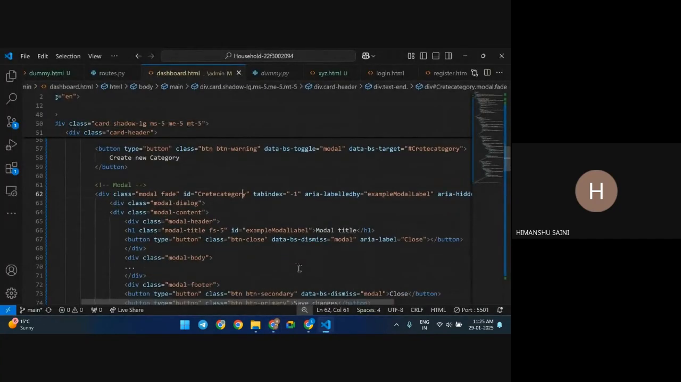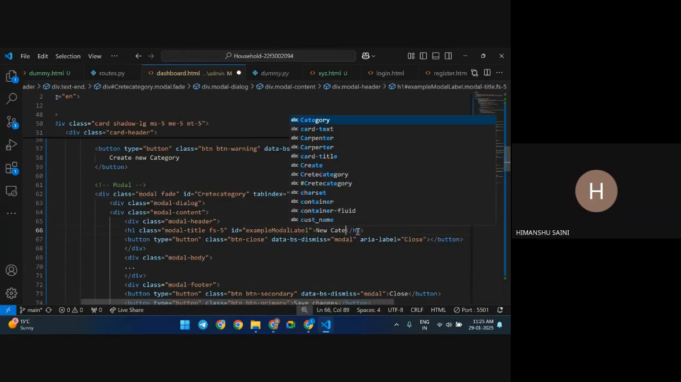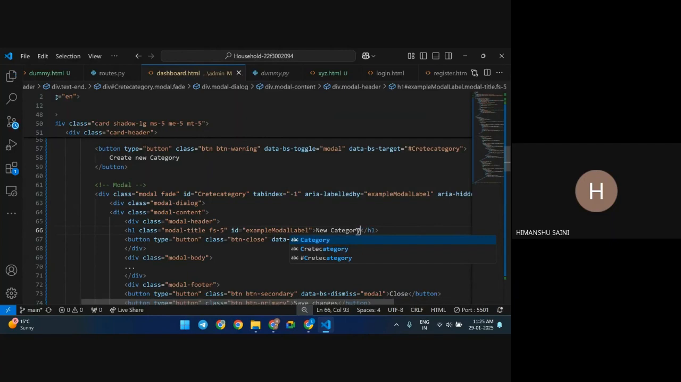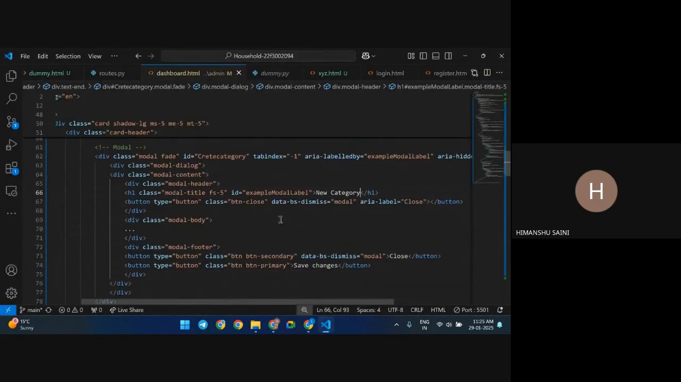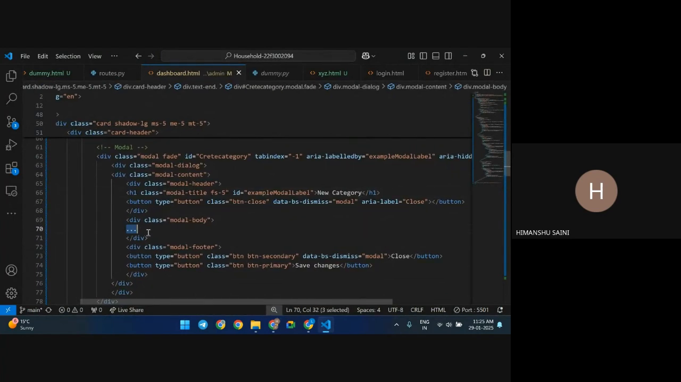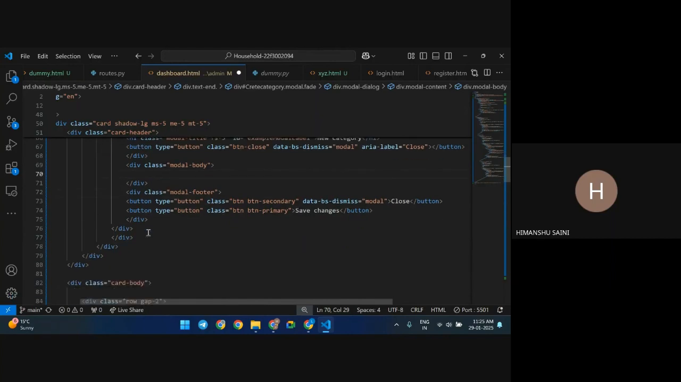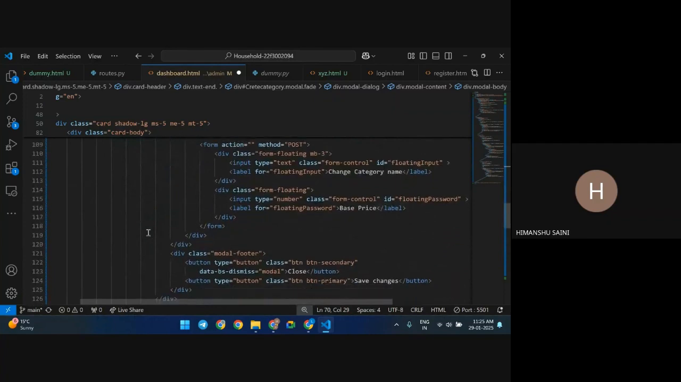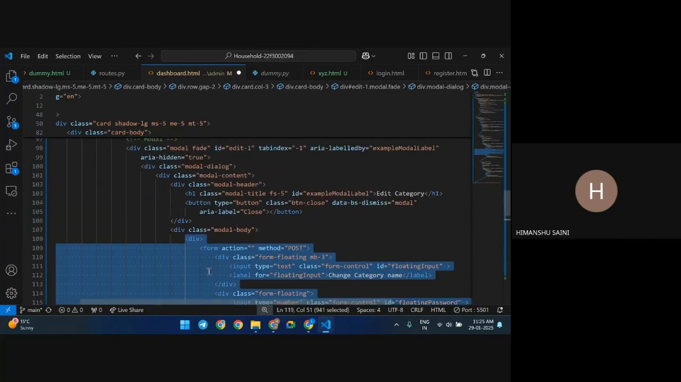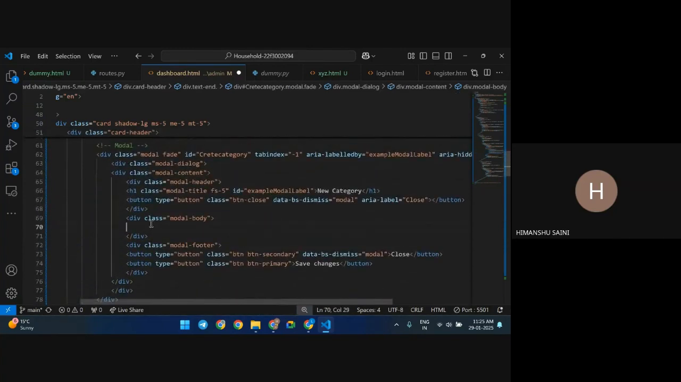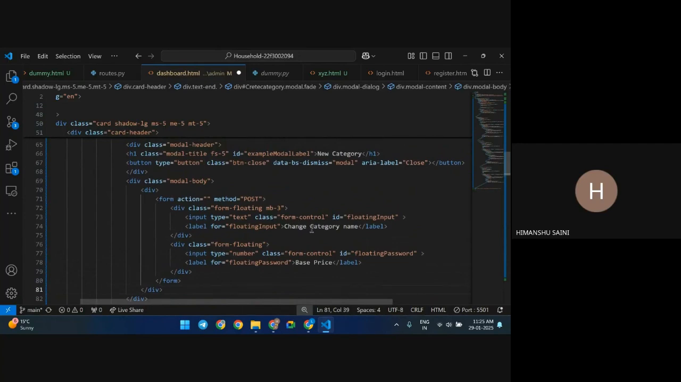I don't want this modal title. I'll give it new category, and if I click on this, yeah, it's opening new category. Now here in this modal body, I want a form. So I'll copy the form from here, copy it in this modal body, and paste it here.